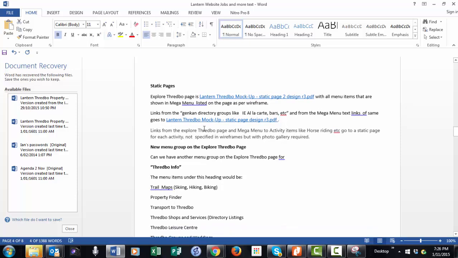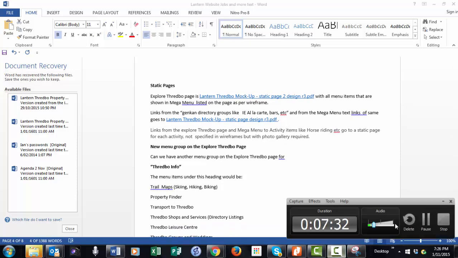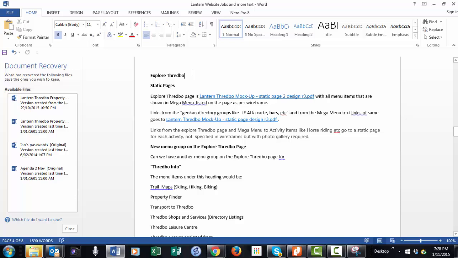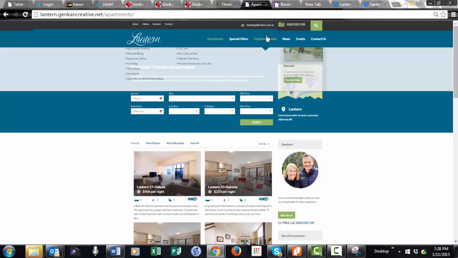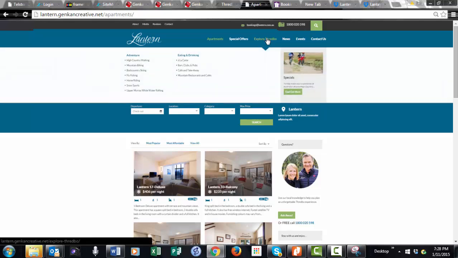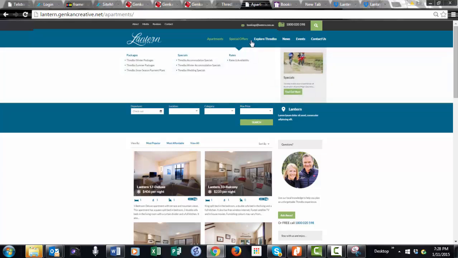Now the static pages, I guess what we're looking at here is, at this stage anyway, the Explore Thredbo page. So if we just go back there, we'll just load that up. Just looking at the mega menu here, before we go into the page itself.